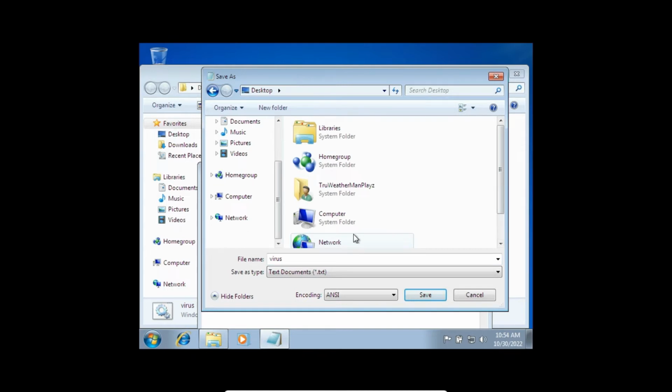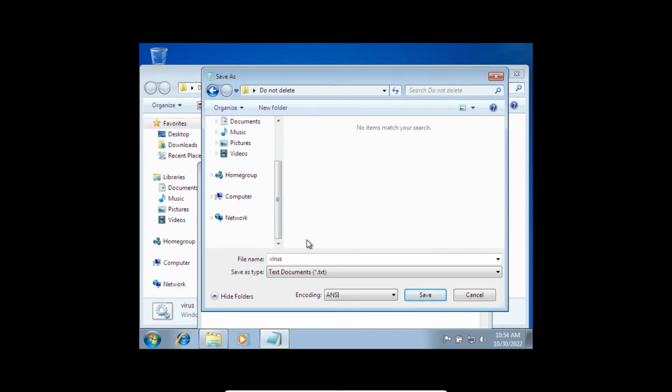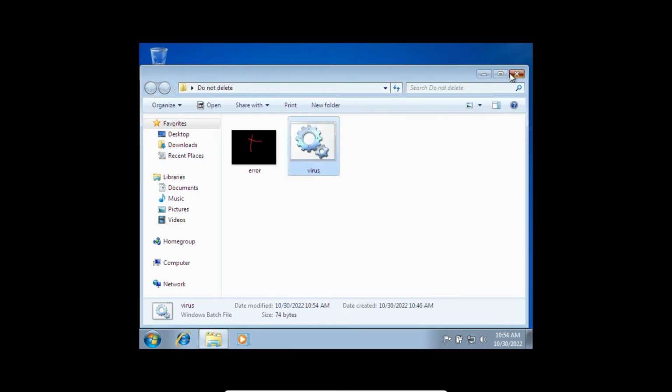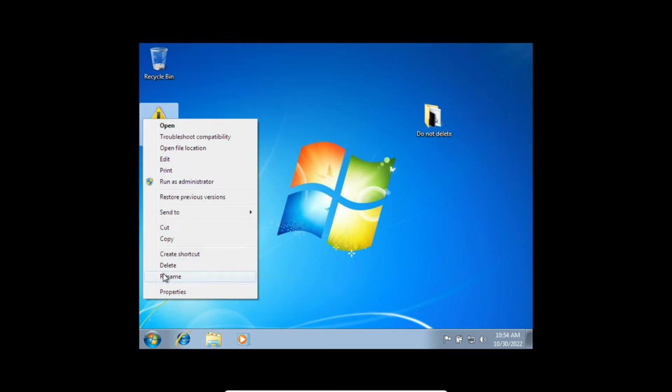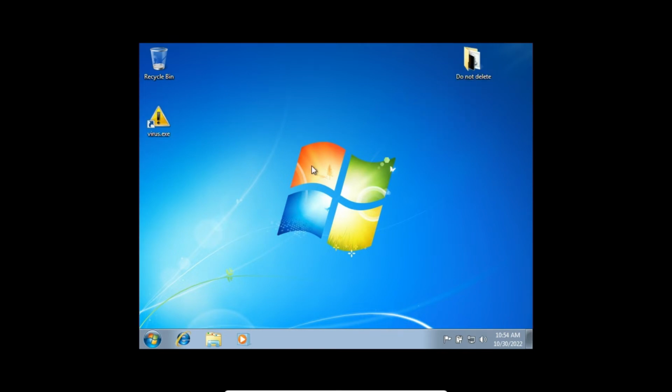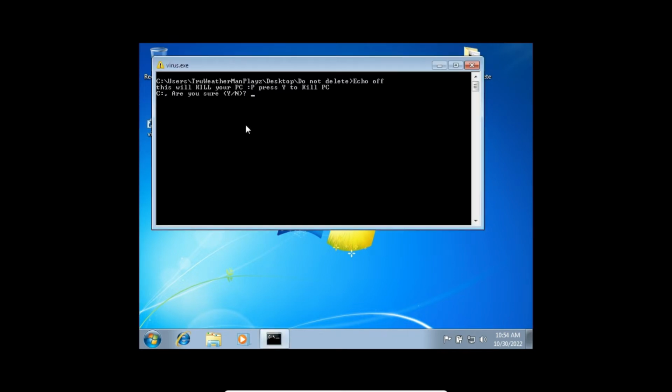Alright, just save this virus to desktop. Save as virus. Save. And then we'll close that, and we'll call rename. Instead of shortcut, this needs to be changed to .exe. Virus.exe. There it is. Now I'm gonna run virus.exe, this will kill your PC, blah blah blah. And we will just run.